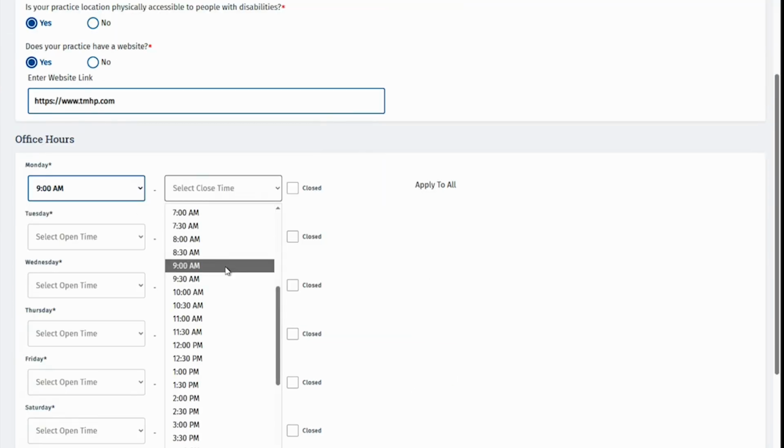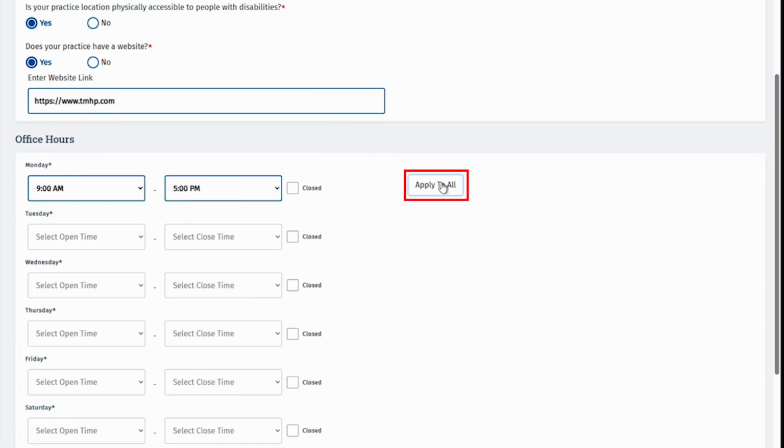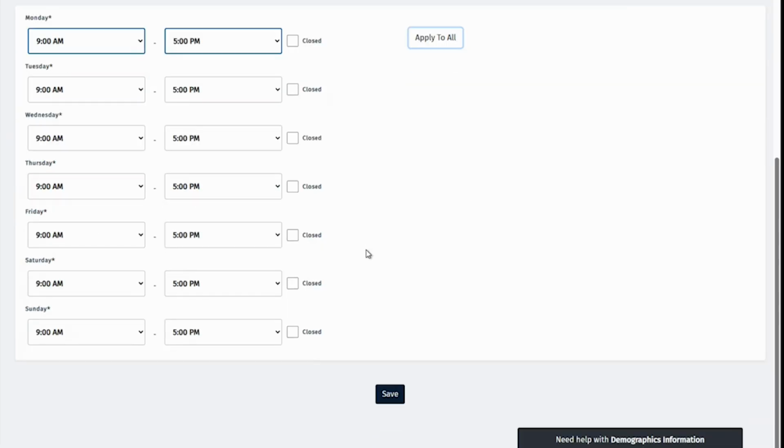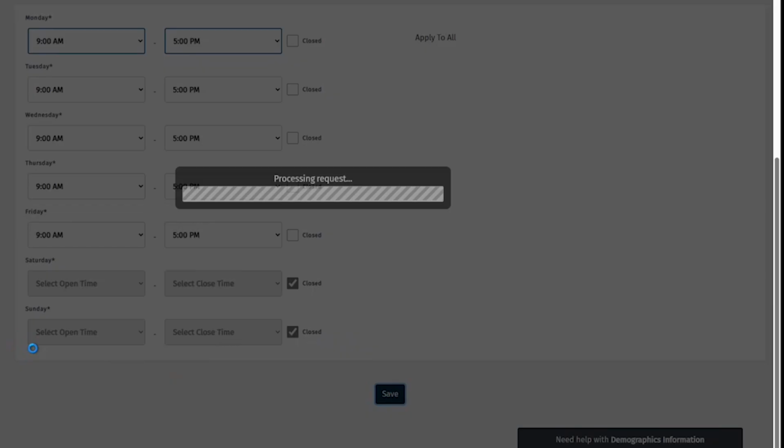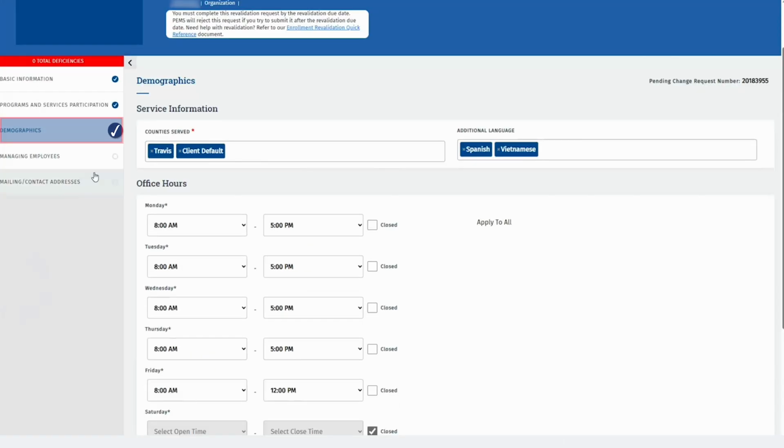If hours are the same for multiple days, click Apply to All and adjust the hours for any days that are different, or check Closed for any days where you are not seeing clients. Then click Save to complete the Demographics tab. Scrolling up, we will now see a blue check circle indicating that the Demographics tab has been completed.